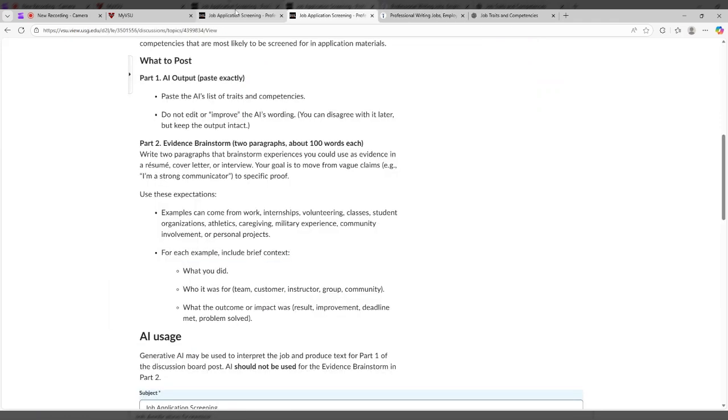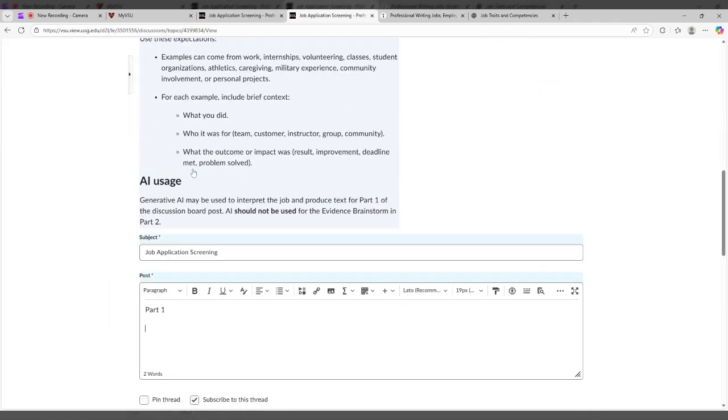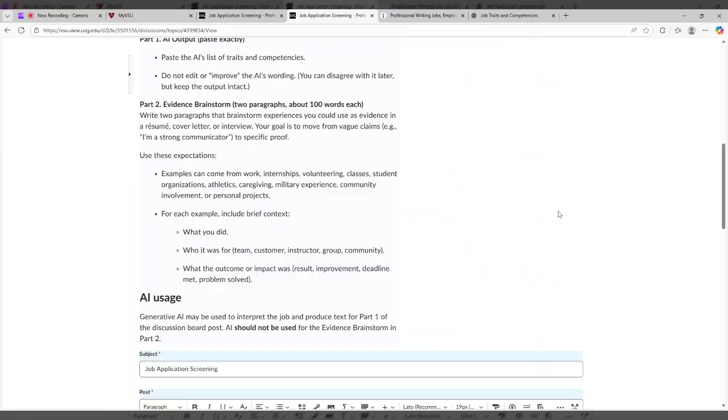While it's generating, we'll talk about the second part. After we paste that in, you're going to write two paragraphs, and you're going to think about what you have in your work experience, your internships, volunteering, anything that you've done, stuff you've done in school. What can you take from your life that you can translate into a resume or cover letter? You're not writing the resume or cover letter now, you're just brainstorming 100-word paragraphs.